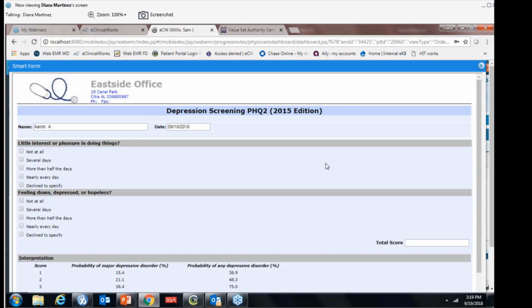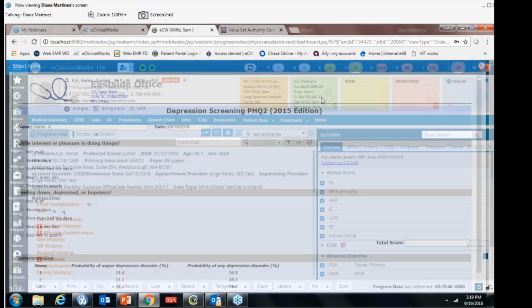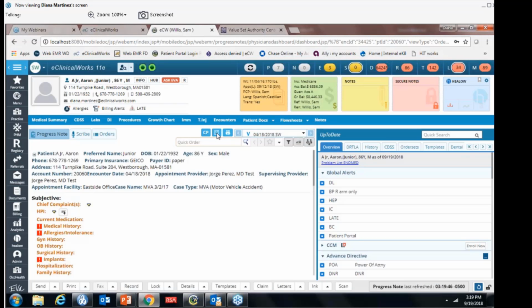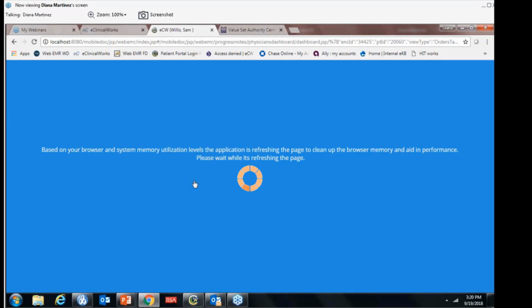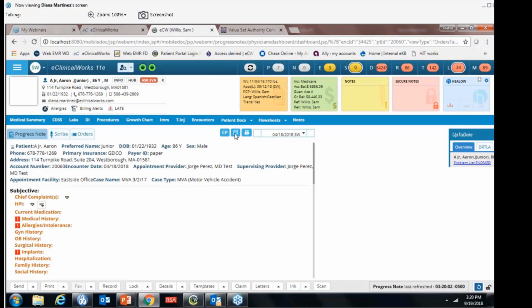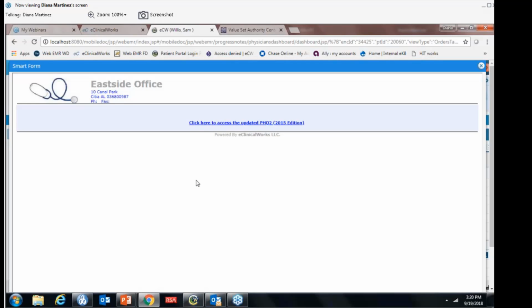So now if I try to access the regular PHQ2 form, when you try to open the regular form, you'll just have a link to access the new one.